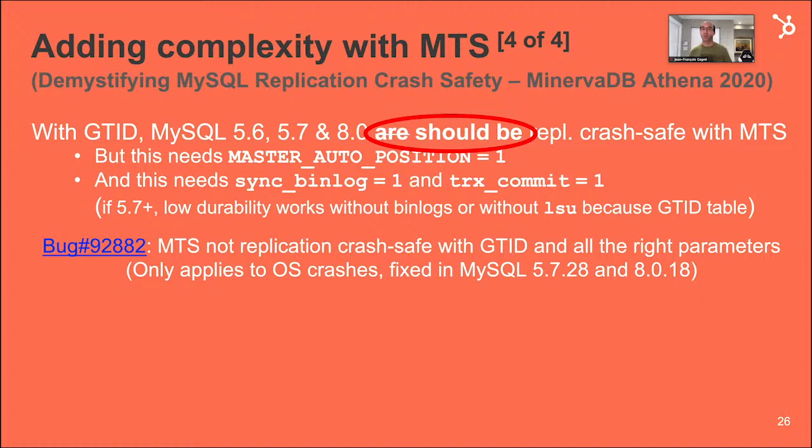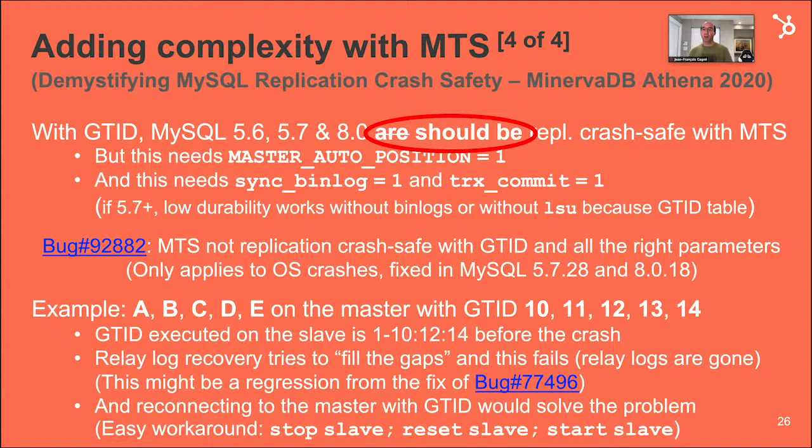But it is quite important that you know that there's a bug here, which has a very simple workaround. I think this bug was introduced in fixing the gaps, and it means that the recovery doesn't work well on versions prior to that. And there's an easy fix. If you run stop slave, reset slave, start slave, it solves the problem. I think you should know this. Okay, we're done with multi-threaded slave.